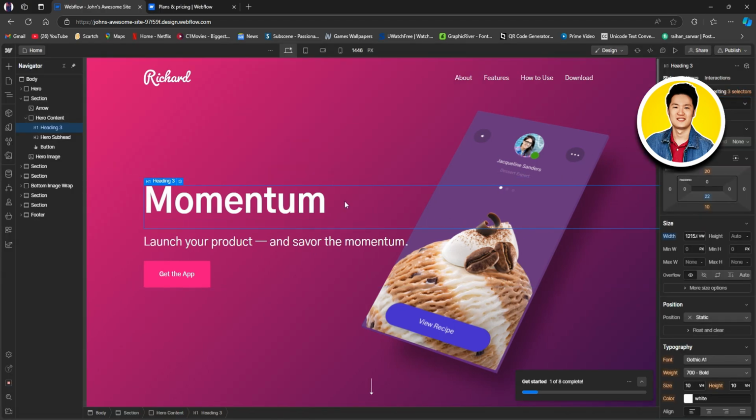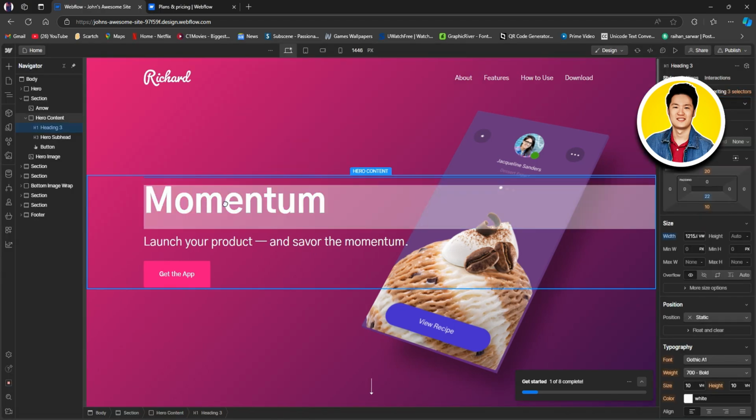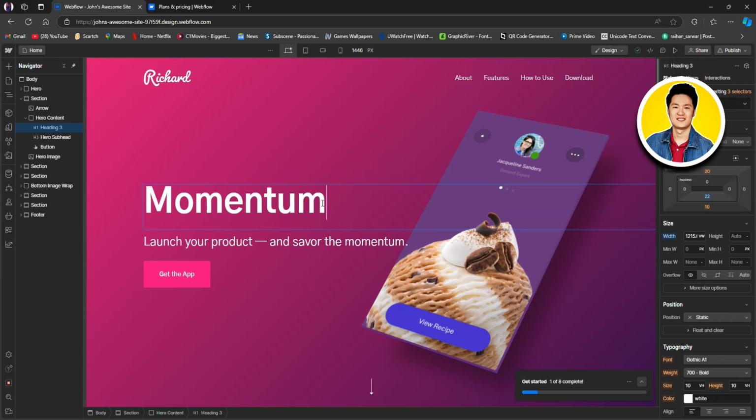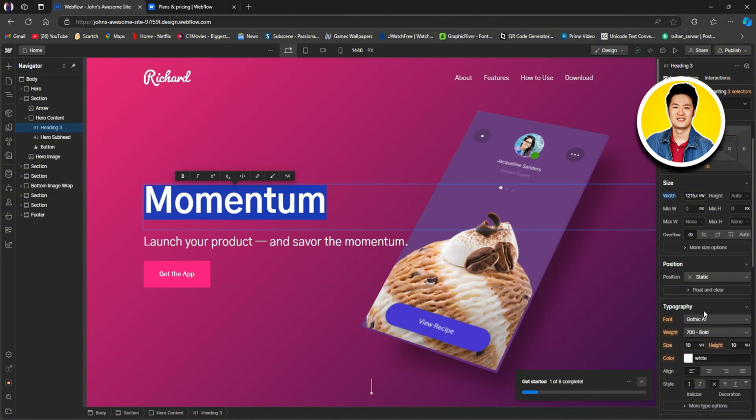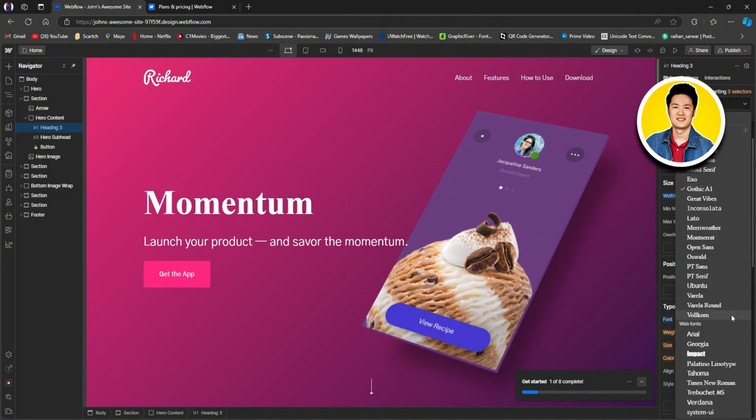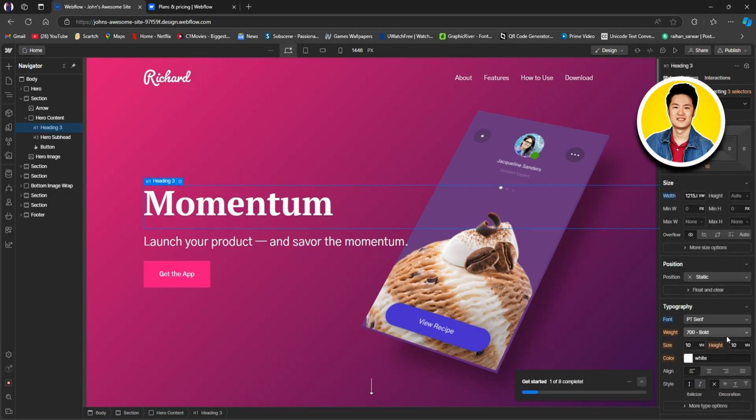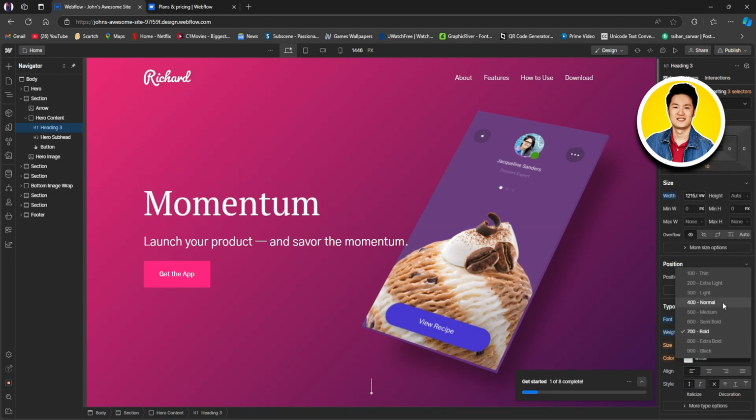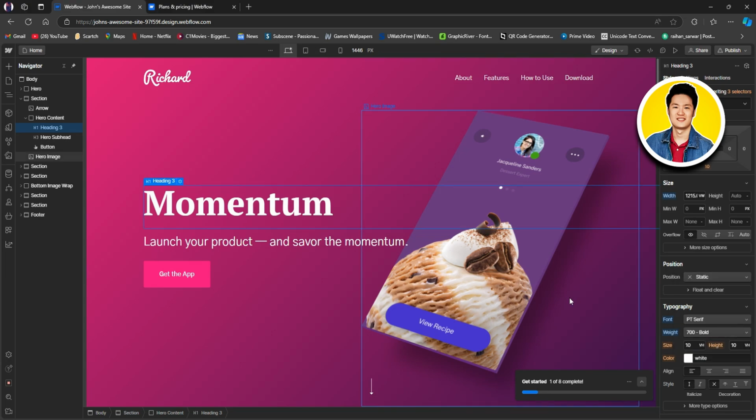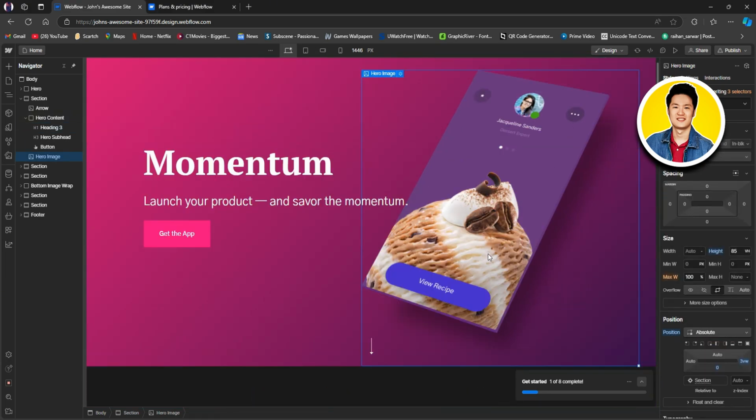Just select the text that you want. And as an example, I will go with this one. And after selecting your desired text, let's go over to the right panel and select font. This way, you can preview all the fonts that are available. Then we have weight. You can also adjust the weight of your text. Now, let's select this image. You can easily edit elements like these as well.